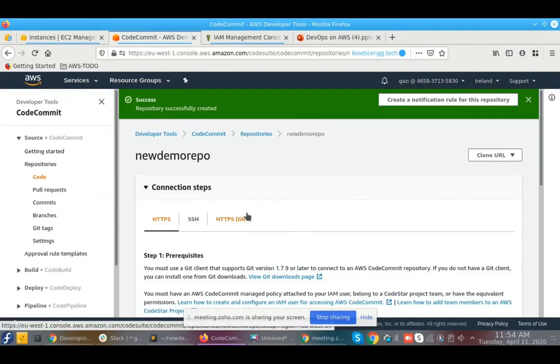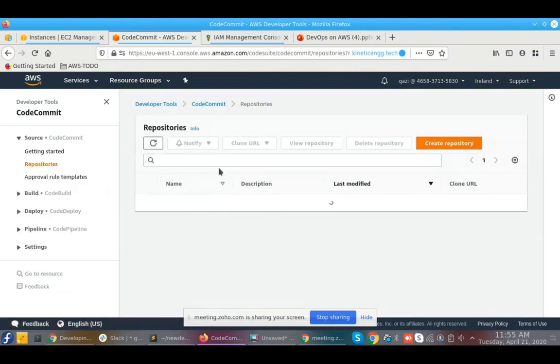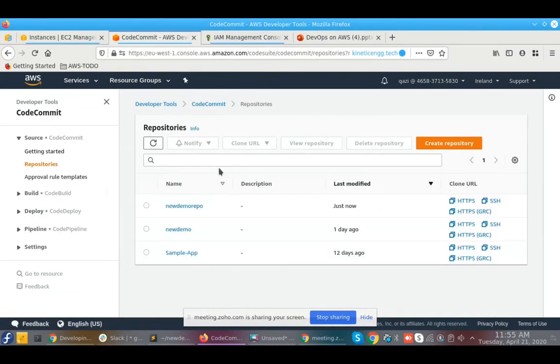So the great thing about CodeCommit is you can integrate it with your IAM policies. One of the scenarios can be, for example, if you have an AWS account and you have a lot of developers and a lot of repositories, with IAM policies you can restrict certain developers to certain repositories and even branches. So it is really well integrated with a lot of AWS services.